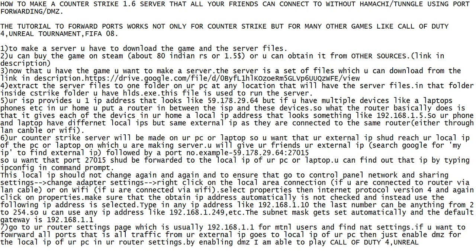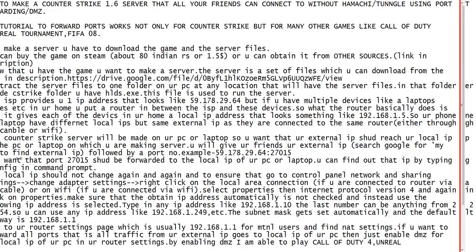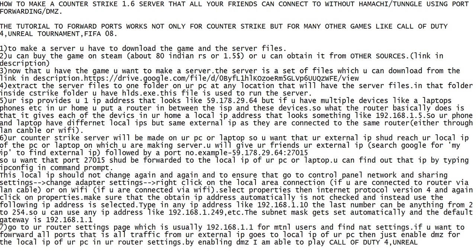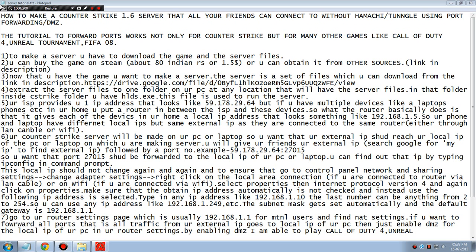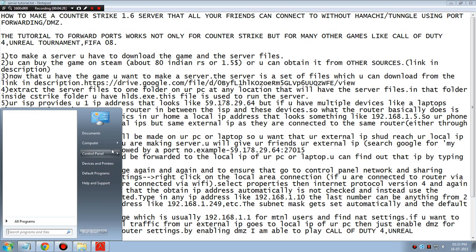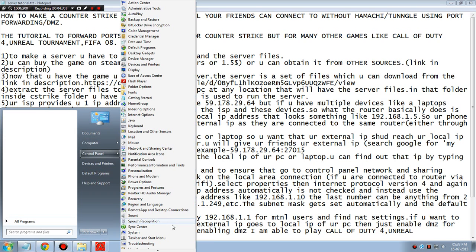So first you want the device on which you host the server to have a fixed local IP. That is very important. And to get a fixed local IP, what you need to do is go to Start, go to Control Panel, and then go to the Network and Sharing Center here.